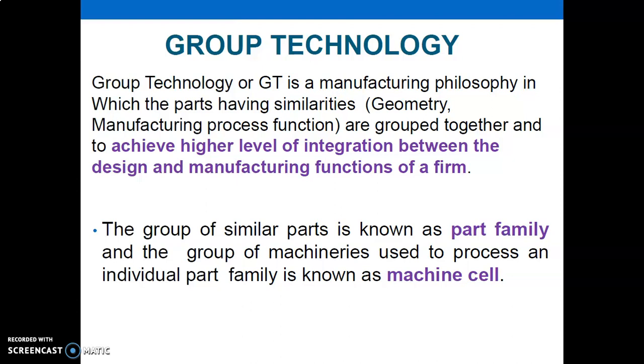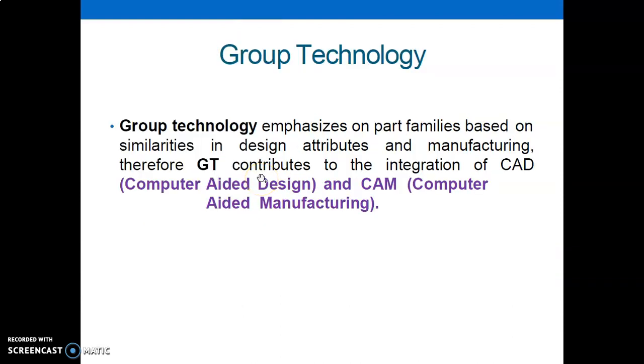Here we are using the geometry and the manufacturing process functionality. We will discuss each and everything. Group technology emphasizes part families based on similarities in design attributes and manufacturing. Therefore, GT contributes to the integration of CAD, computer-aided design, and computer manufacturing. So group technology was basically developed during the computer age, and it is integrated with the manufacturing system.